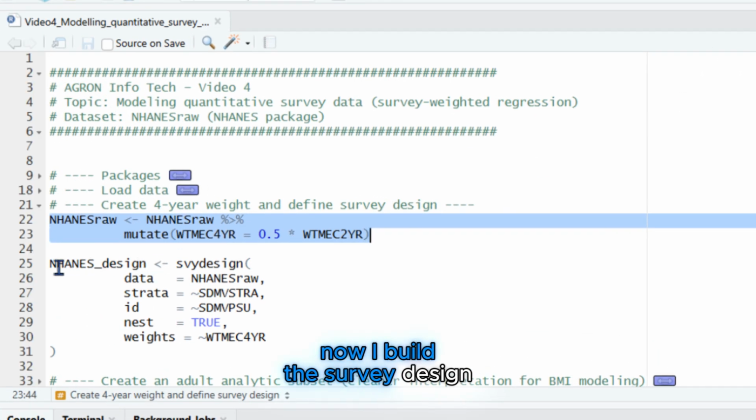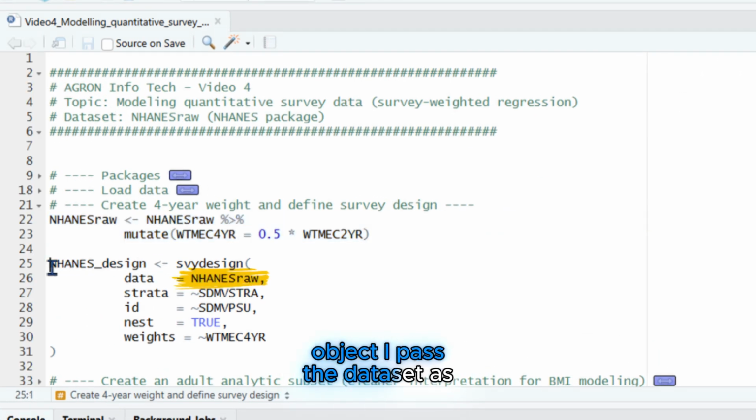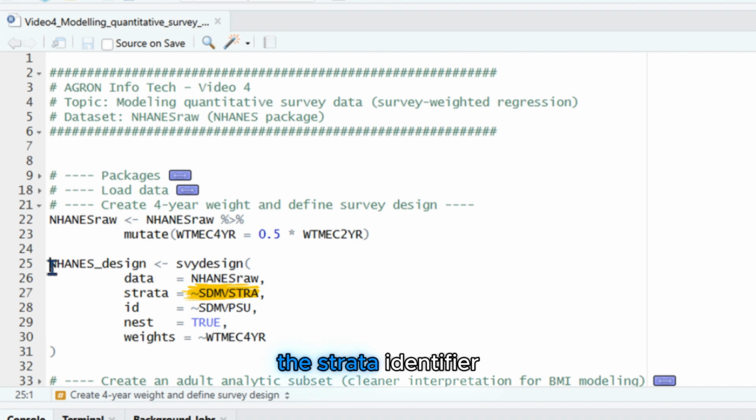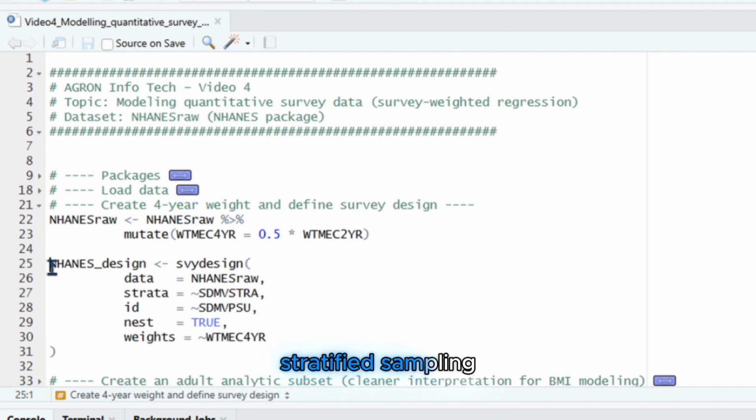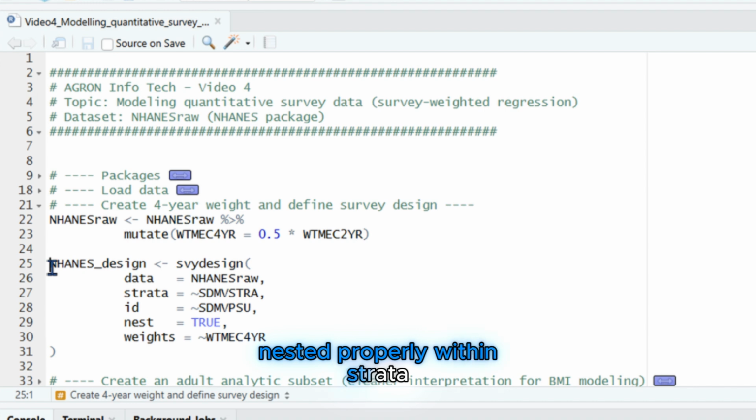Now I build the survey design object. I pass the dataset as the data argument, so the design knows where the variables live. I set the strata argument to the strata identifier, so the variance estimation follows the stratified sampling. I set the ID argument to the PSU identifier, so the clustering is respected. I turn nesting on, so the PSUs are treated as nested properly within strata.